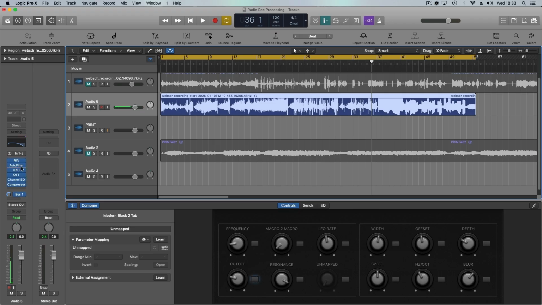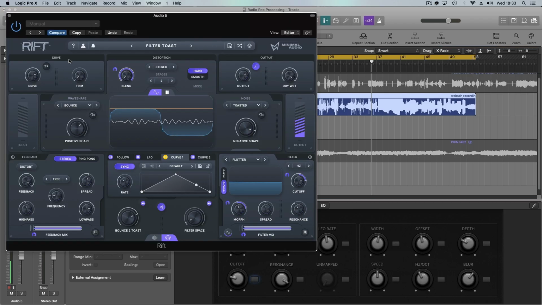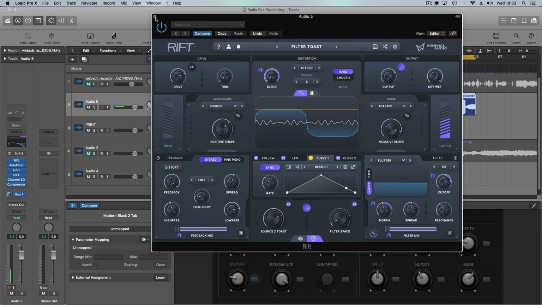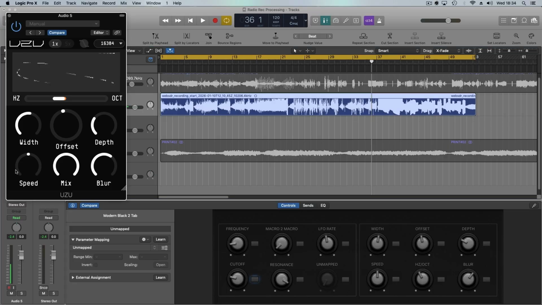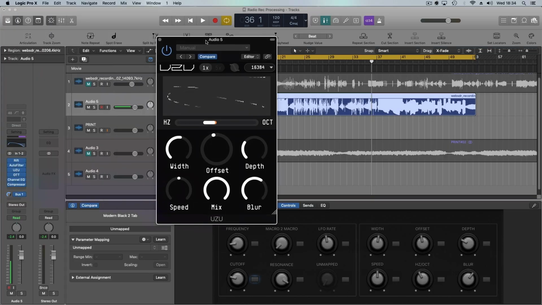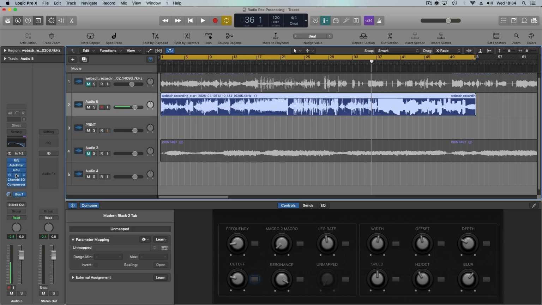And then I've got some different plugins here. I'm using Rift. I've got an auto filter doing some pretty crazy filtering. I've got this brand new plugin called Uzu, which is awesome. I don't know a lot about it, but it just sounds really cool. And then OTT, channel EQ and a compressor.